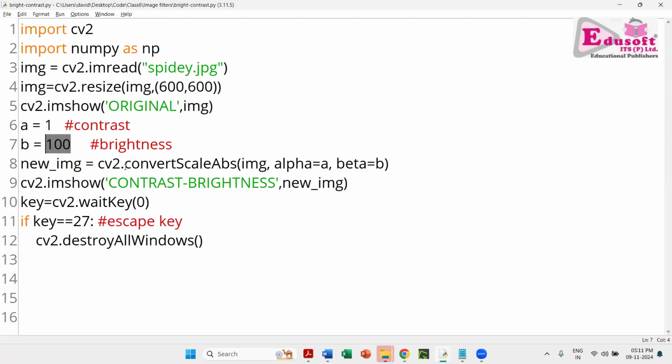In the CV2 library, there is a method called convertScaleAbs. The convertScaleAbs method takes the image, the original image object img over here, alpha for contrast, alpha is equal to A, that is 1 over here. Beta is for brightness, variable B over here. And then I displayed the image. Now this filter is applied and a new image is created. The new image was displayed in the second window. So when I was displaying the second image, it was looking different from the original one.